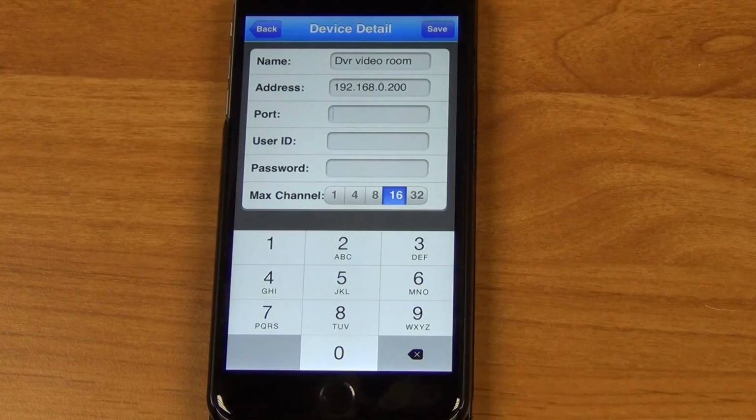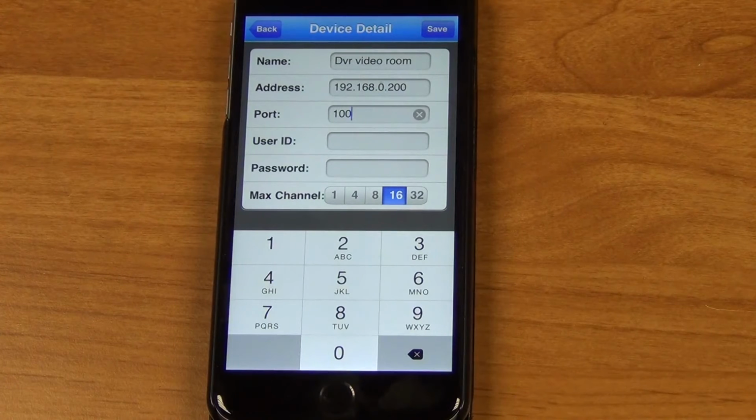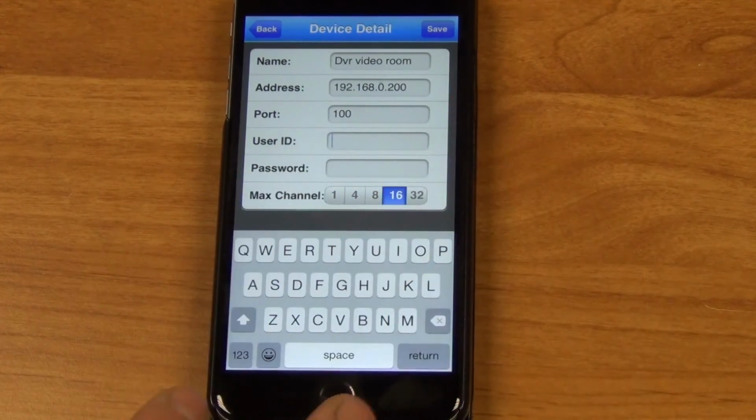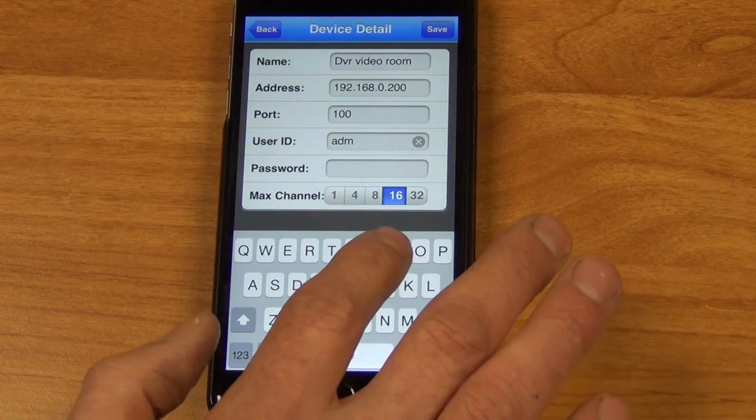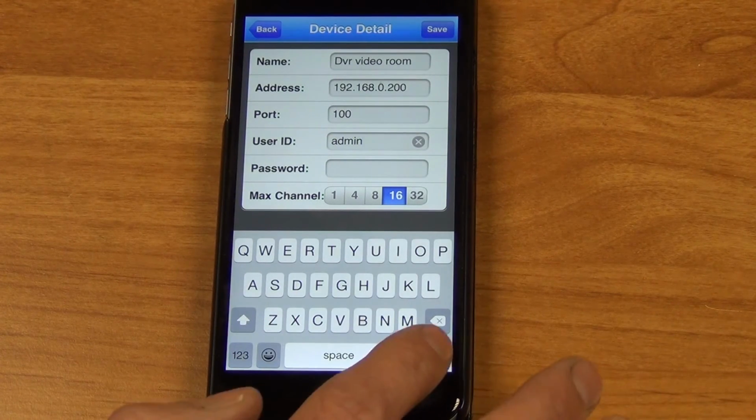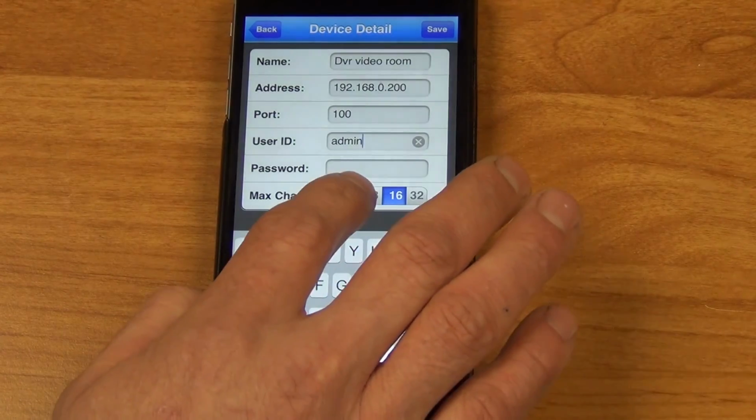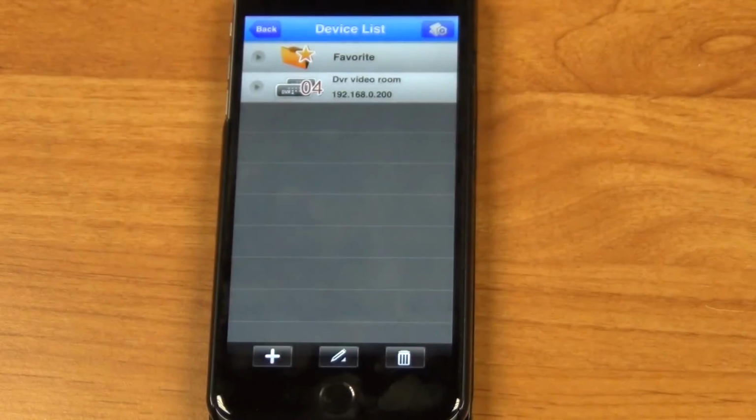And the port here, the mobile port, is 100. Depending on the type of the DVR, it'll have a certain port set up for mobile viewing. So on the DVRs that we're using in this video, the port is 100. And the username is admin. And once again, as I showed in previous videos, this particular DVR has no password on it. So we select that it's a 4-channel one here, and we just go save, and it's into our list.